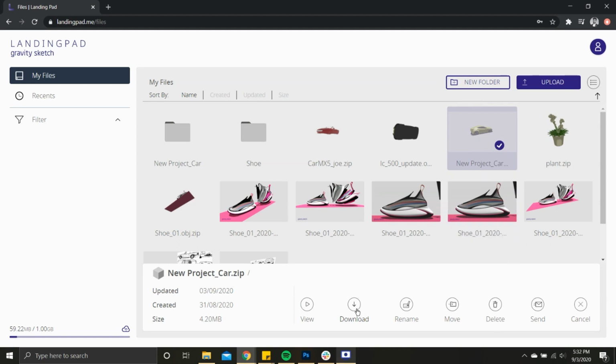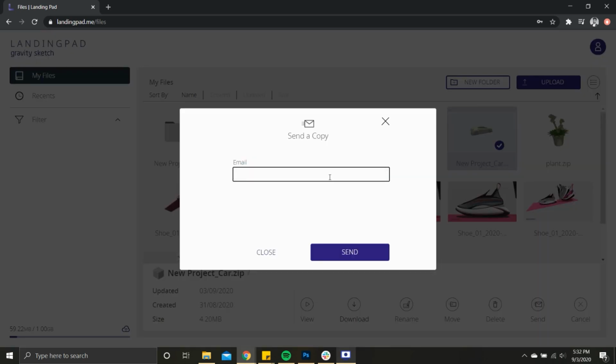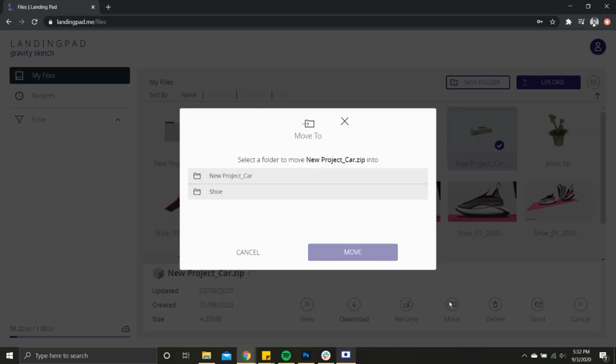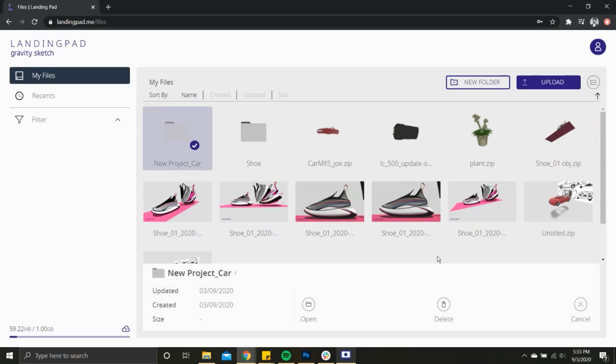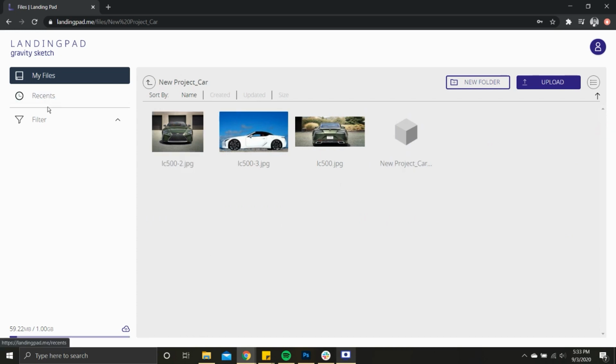I can download this file, rename it, move it, delete it, or send it to somebody. I can simply type their email and they'll receive the files. Let's move this file into the project folder. And here it is.